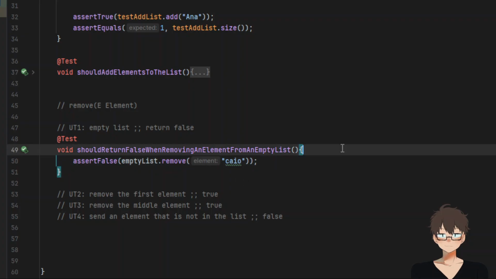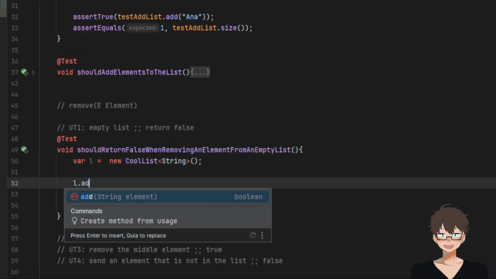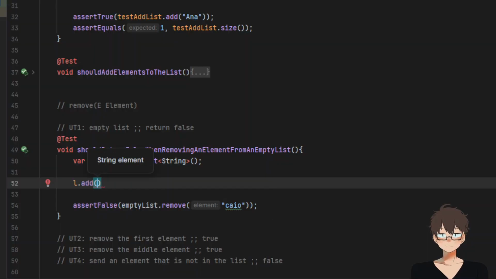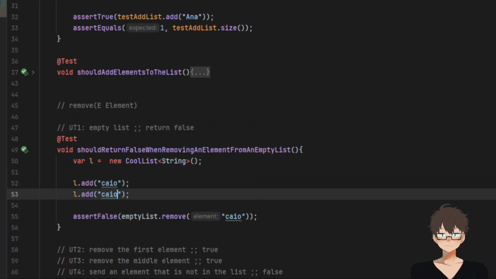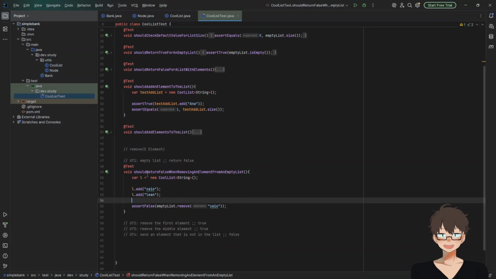There you go. So I'm going to create a list here, let's put a var. This is for a quick test. var l equals new list of string. l.add, I'm going to add Kyle, and we're actually doing the test, Kyle and Leon. I don't know. Let's run again.